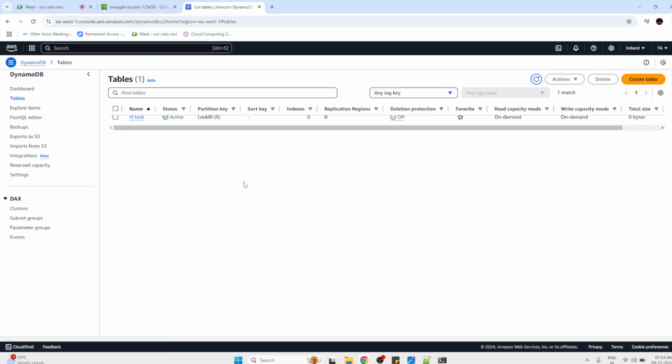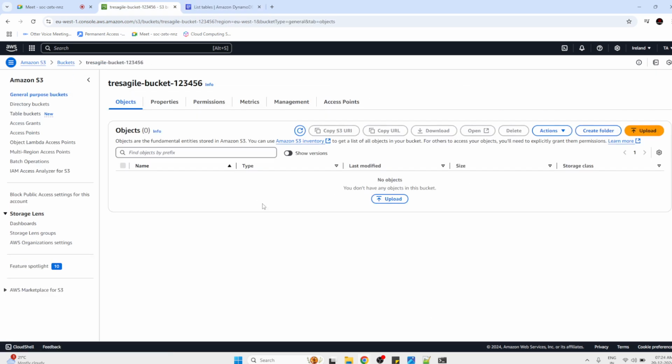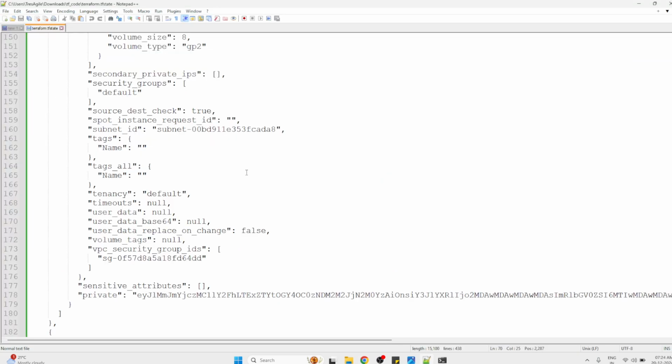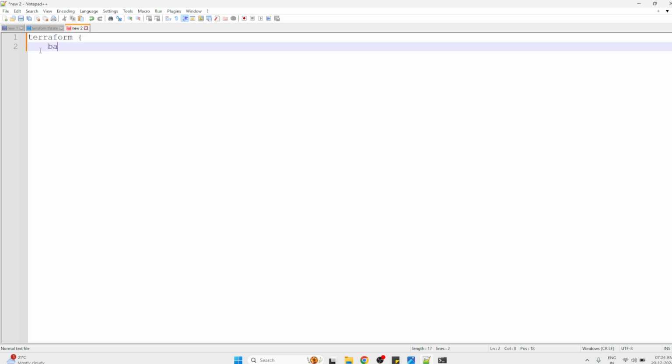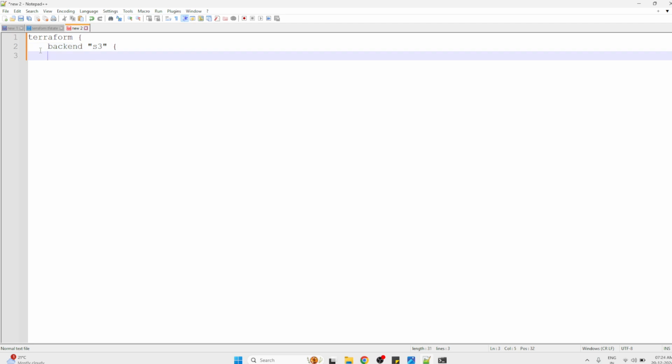So in order to store your state file in an S3 bucket, you have to create a new file called backend.tf, and define your configuration there. What to define? Simply write terraform, then backend, s3. We are storing the state file in this bucket, so we call it the S3 backend.